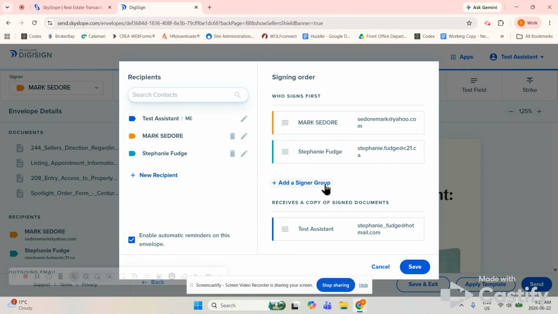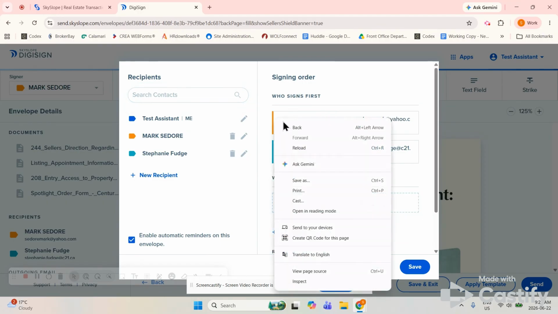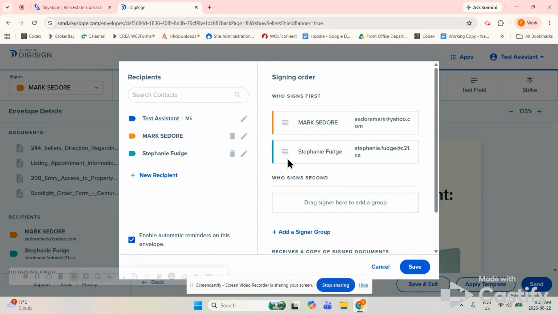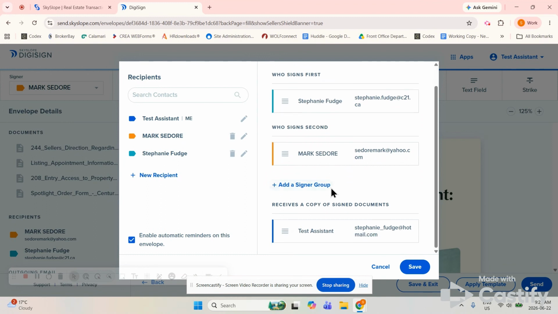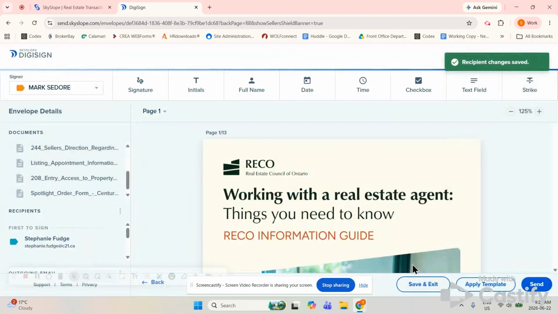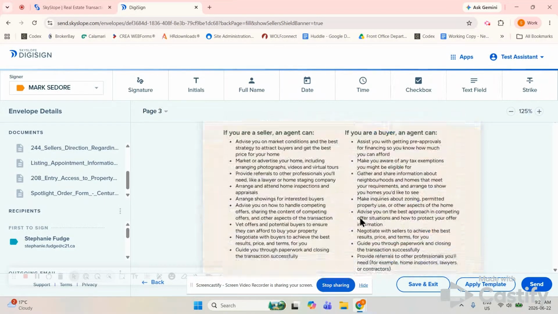You could also make it so that one person signs before the other. So you just add another group and drag the second person down. That way the first person's going to sign and then the second person's going to sign. The second person won't be even notified until the first person signs. So we'll go ahead and click that. From here, we'll just continue to scroll down.